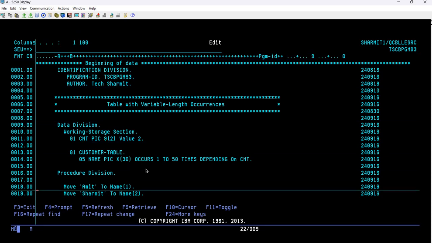So in this particular session what we did was create one table with a dynamic nature, or you can say with a variable length occurrence. It is totally depending on the CNT variable.